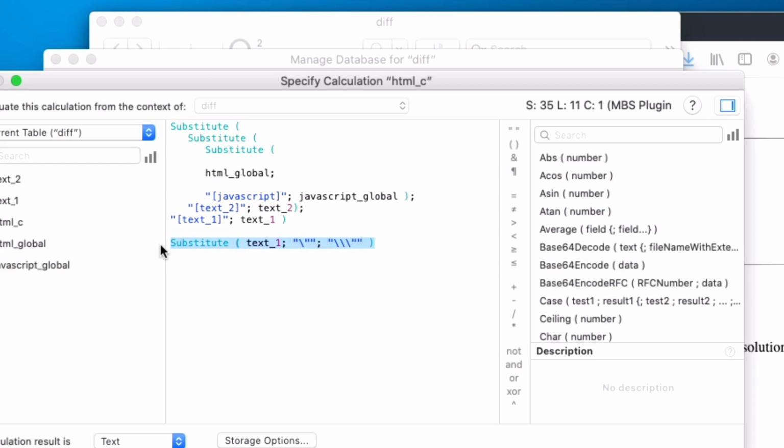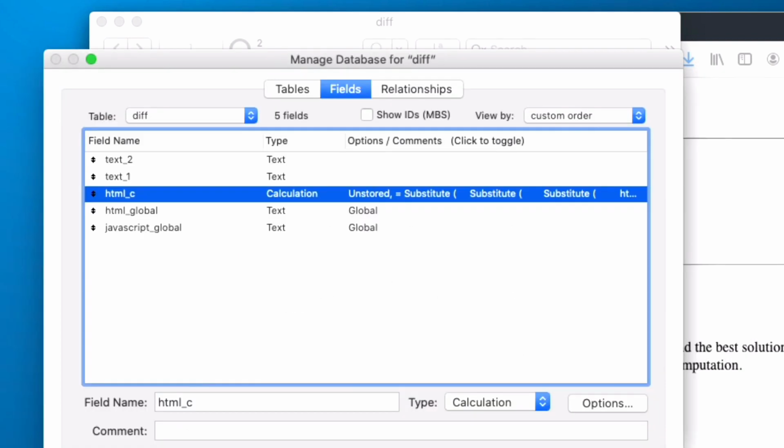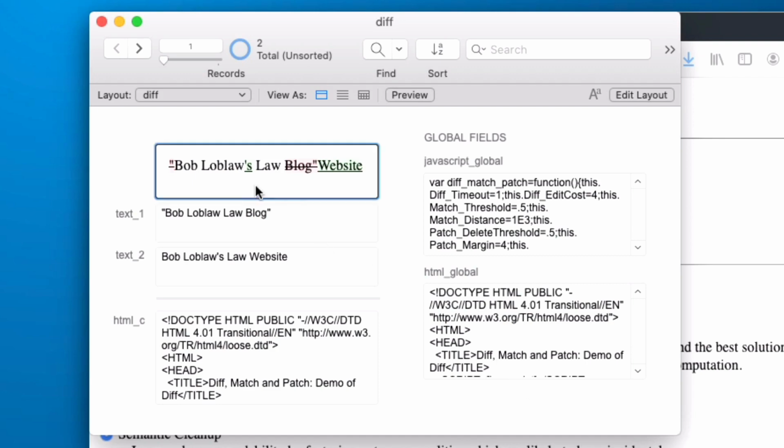Then we take that and we copy it, paste it over text 1, or we paste it over text 2. And now we find that it works.